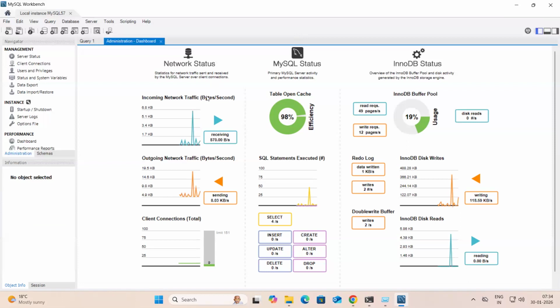In MySQL, the 151 client connections that you're seeing here is the default maximum number of concurrent connections allowed to a database server. So there is a parameter inside MySQL database server where max connections is set equal to 151. Now tell me, what does a client connection mean? What do you understand by something called client connection?